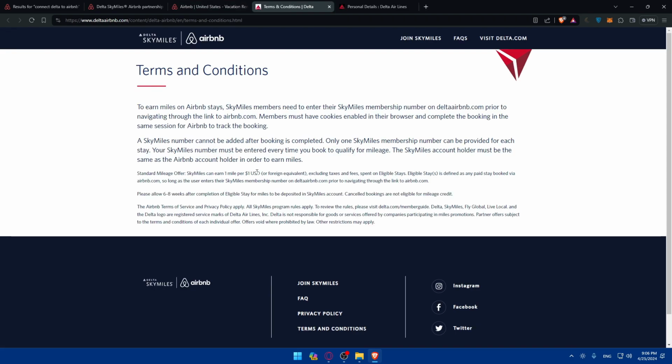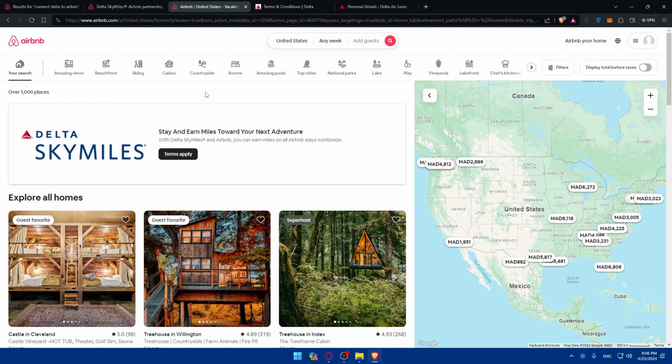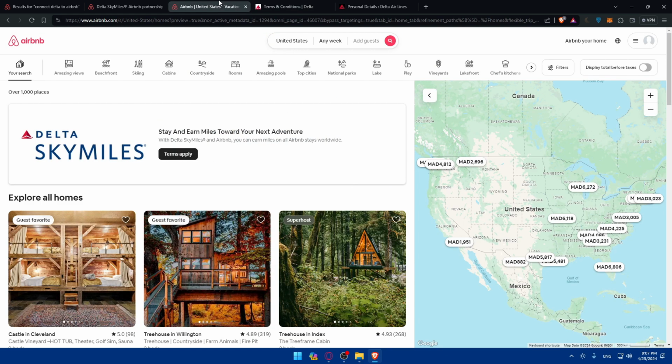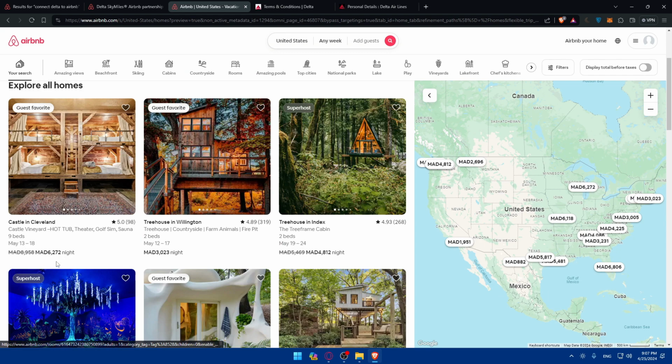So click on terms apply. As you can see here, you'll be able to read all the terms and conditions. And as you can see, you can earn 1 mile per $1 spent on Airbnb. So you'll be able to get some discounts on your travel using Delta. Once you enter it, just start booking. And every dollar spent, you'll add 1 mile so you can get some discounts on Delta.